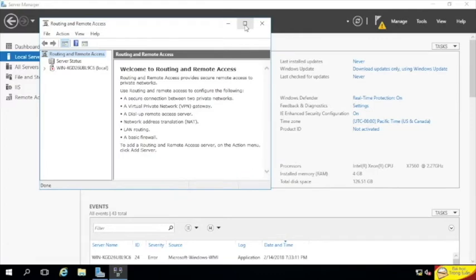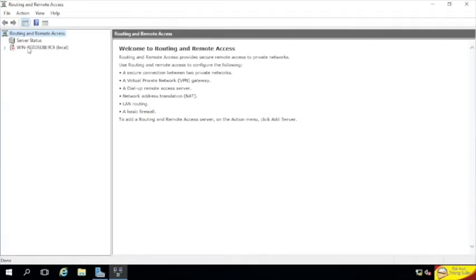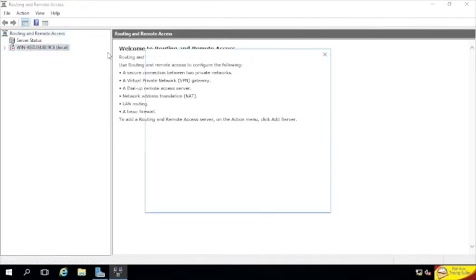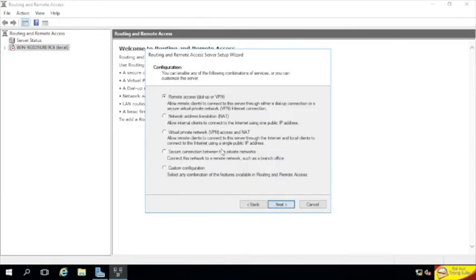And we're going to expand this window, and I'm going to expand this pane out here. Okay, we're going to right click on our server and say configure and enable routing and remote access. And we're going to get this little wizard. We're going to click Next, and choose the option secure connection between two private networks, that's what we're trying to do. We have two different subnets and we're trying to connect them together.